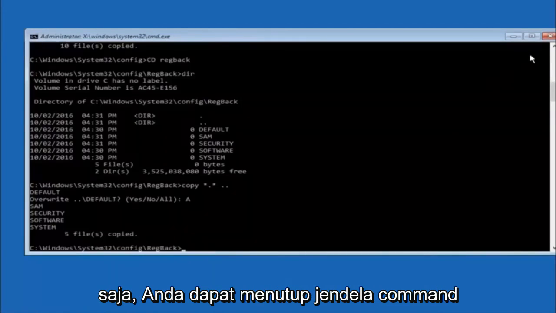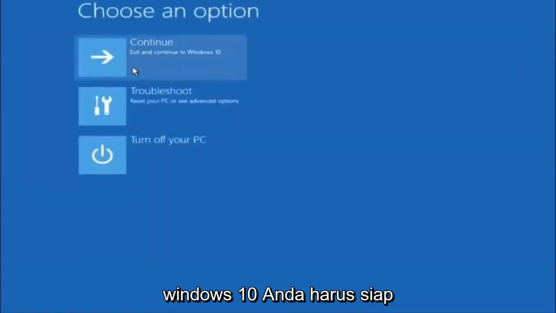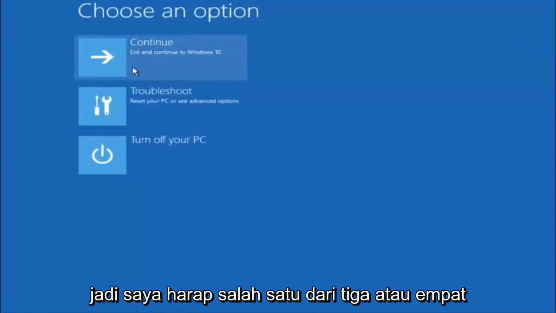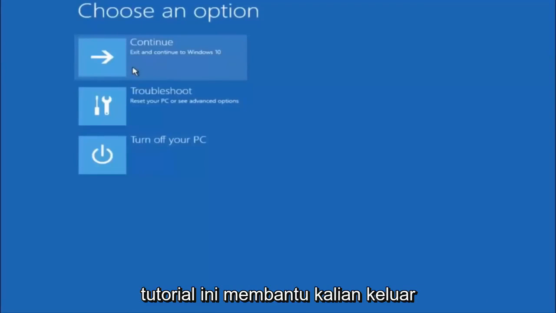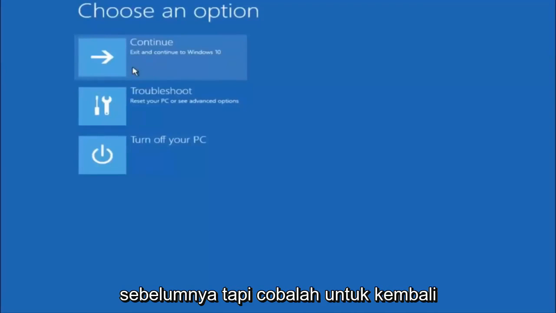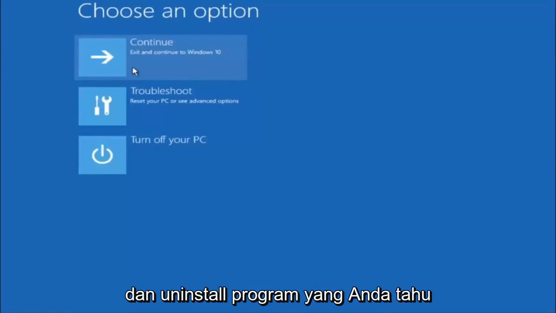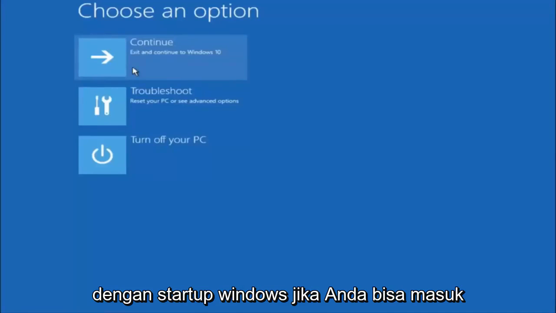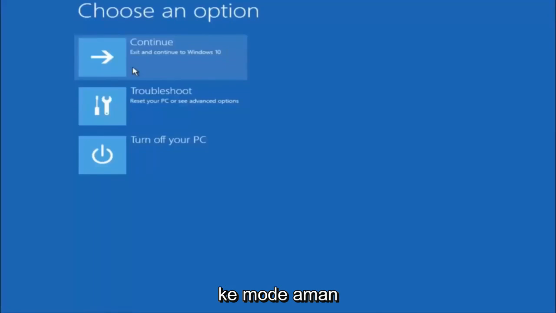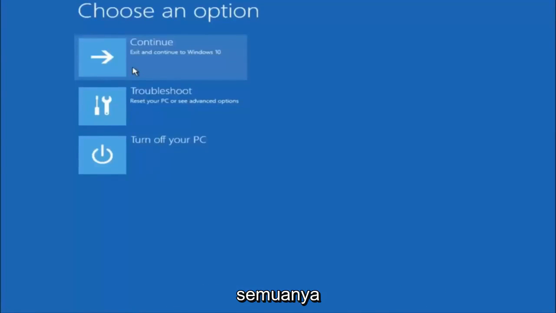You can close out of the command prompt window, and if you accidentally continue to Windows 10 you should be all set. So I hope one of these 3 or 4 different methods we went through in this tutorial helped you guys out. Again, I'm not sure if you guys heard me earlier, but try to go back into your safe mode if possible and uninstall any programs you know might be conflicting with the Windows startup if you can get into safe mode. So just keep that in mind. Something very simple like that could be blocking up everything.